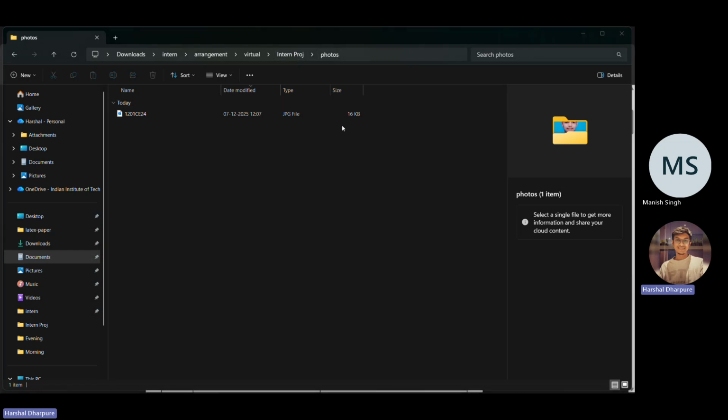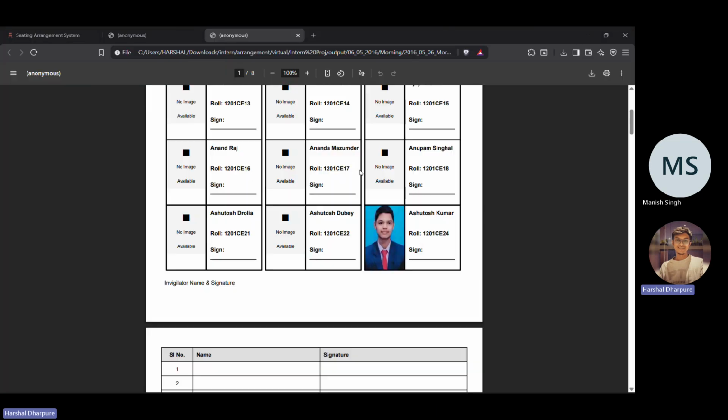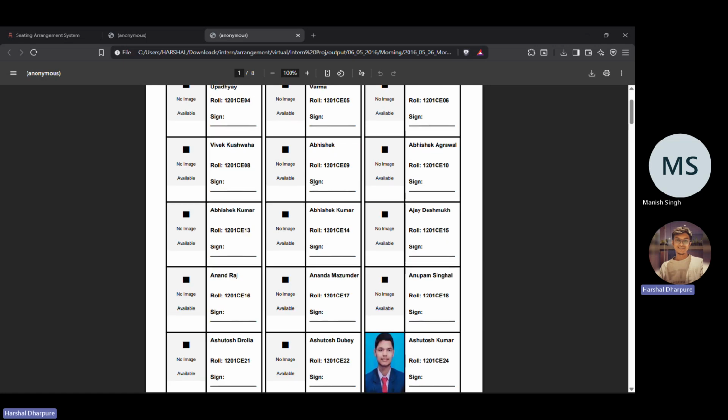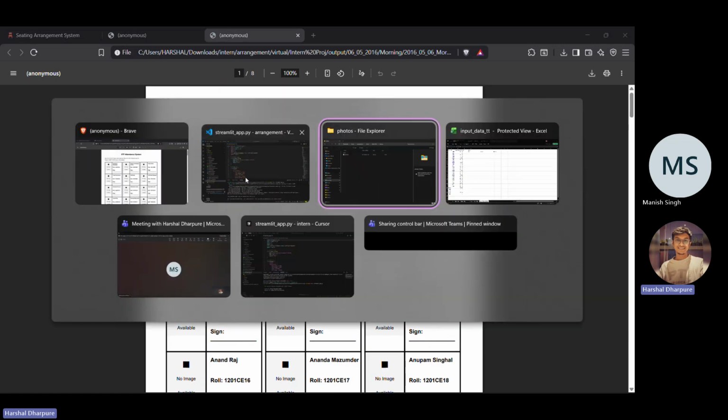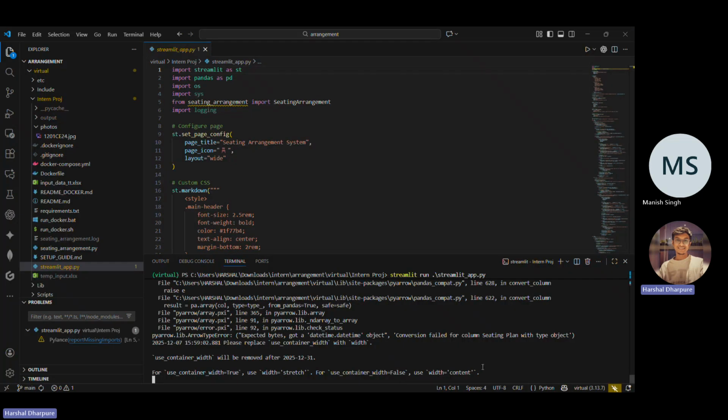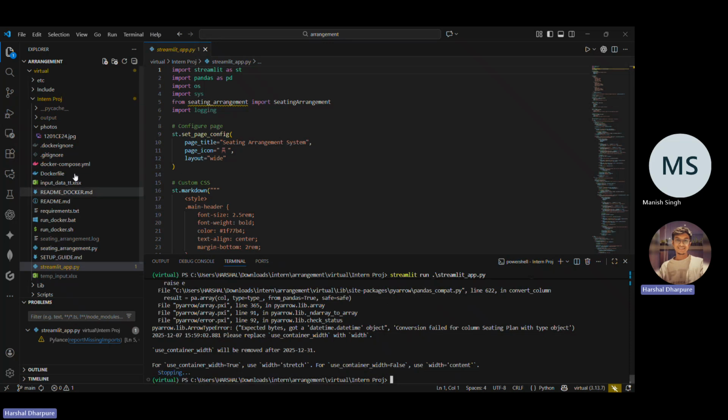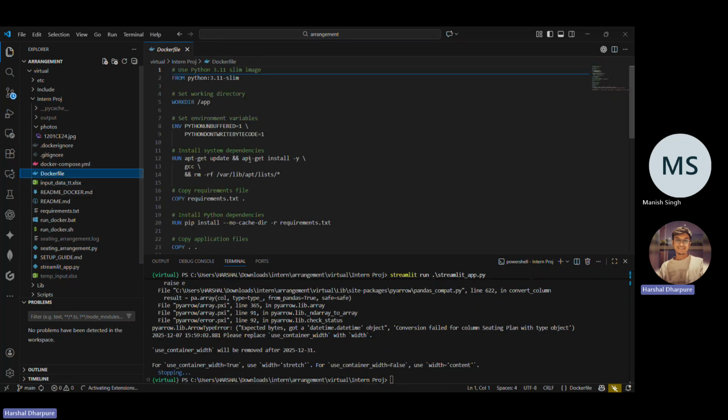So this is how we are generating our result from the Streamlit application attendance system. Now we can also see how we can run the Docker. We have the Dockerfile over here where we have assigned all the things, like which Python version we are using, and whatever dependencies we generally want to put in the container. So all we are using over here.